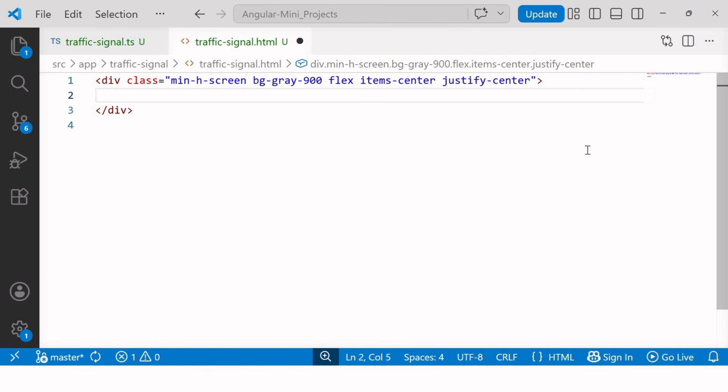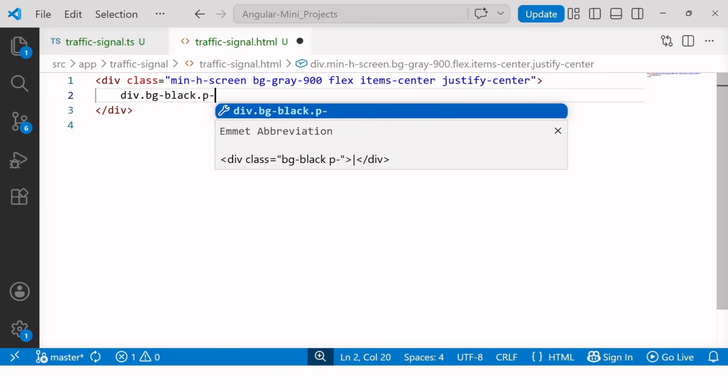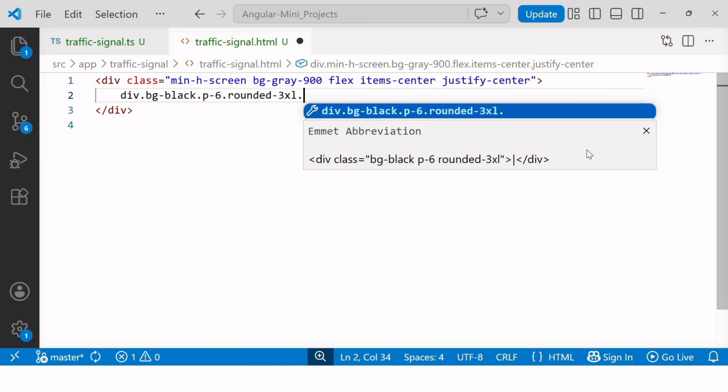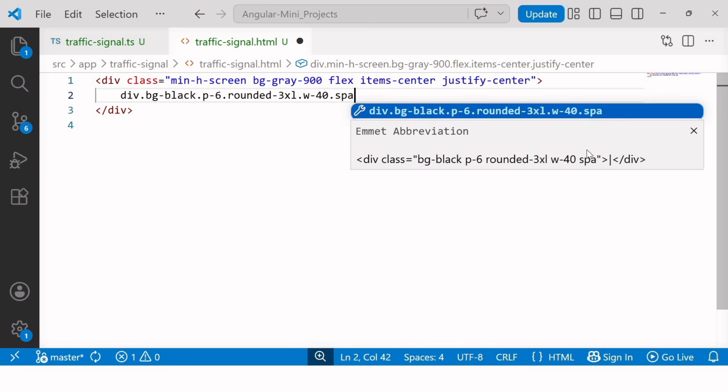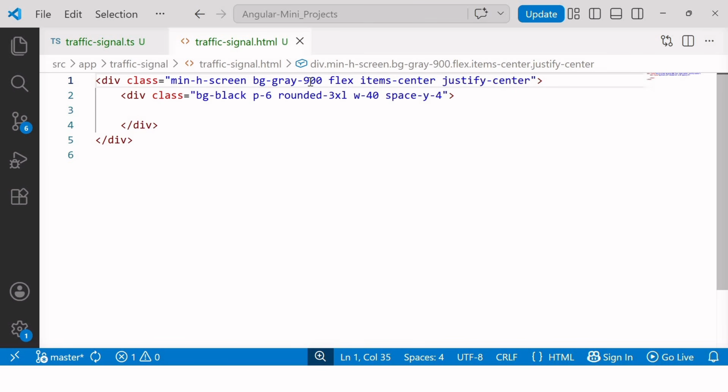Now inside this div, I'll create a traffic signal container with a black background using classes bg-black, p-6, rounded-3xl, w-40, and space-y-4. Now let me see the UI, and here we can see the small black box. Let me update this gray background with 700, and now we can see the black box clearly.